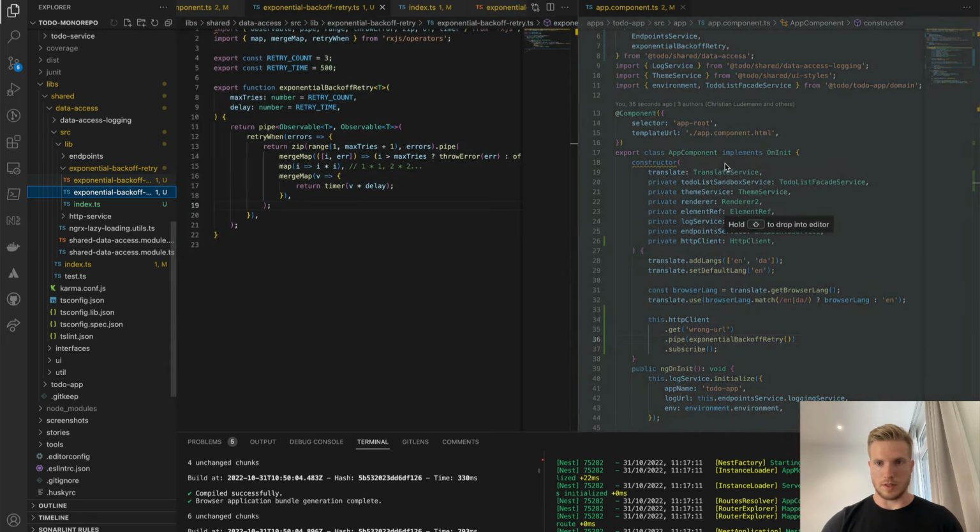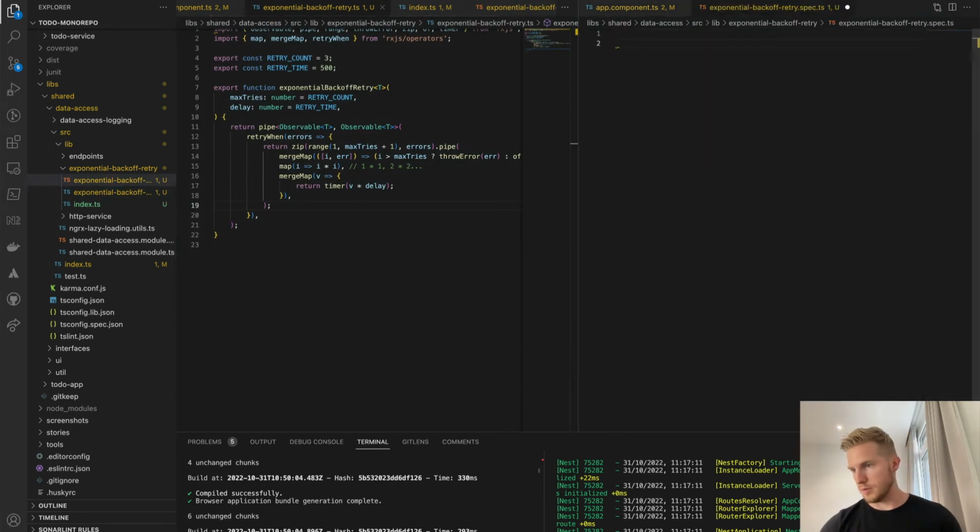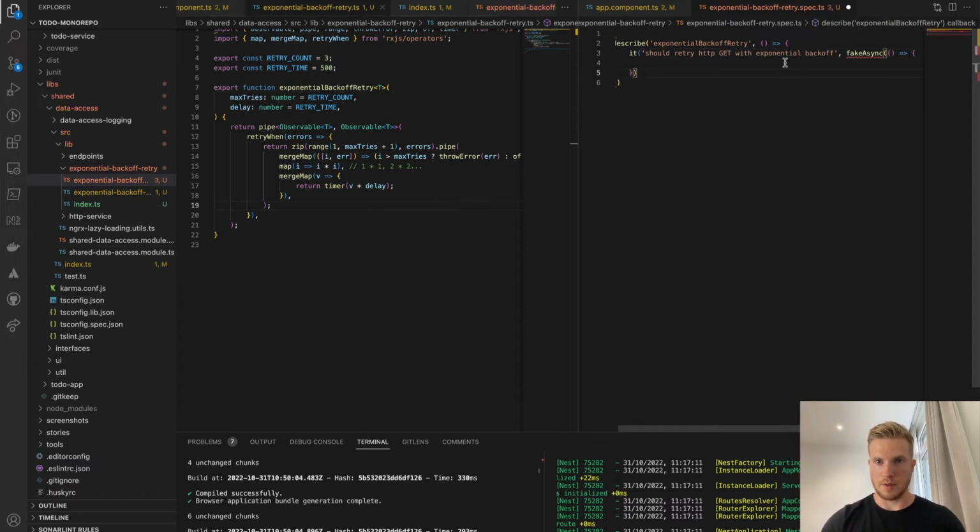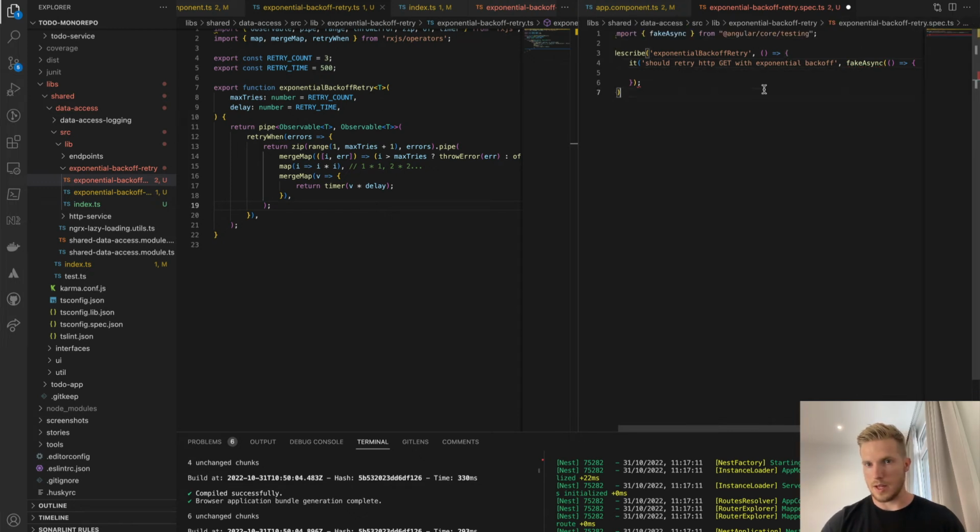And for being good citizens, let's write a test that also proves this is working. So basically, we'll set up the test like that, and we will write a test case. It looks like this. Here we will need to do a fakeAsync, because there'll be some waits with the delays for each retry.